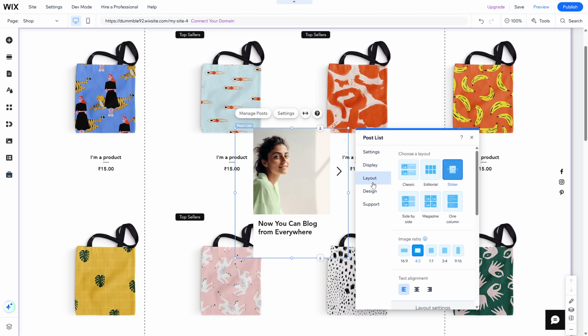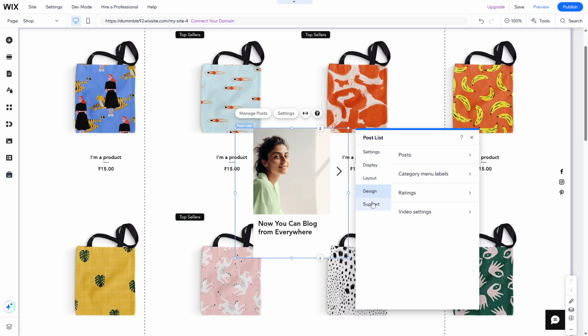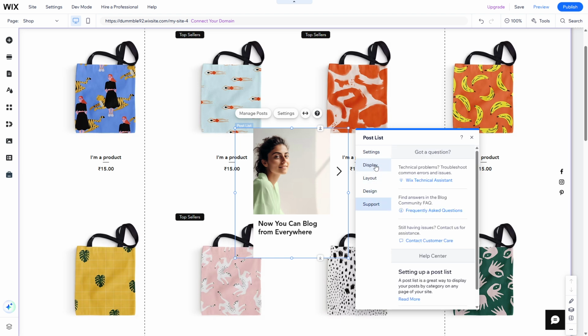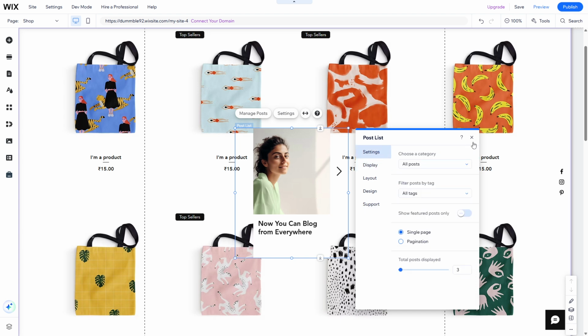And there you have it. By following these steps, you've successfully added and customized a post list sidebar to your web page. This addition is not just about aesthetics. It's a strategic upgrade to improve engagement and navigation on your site.